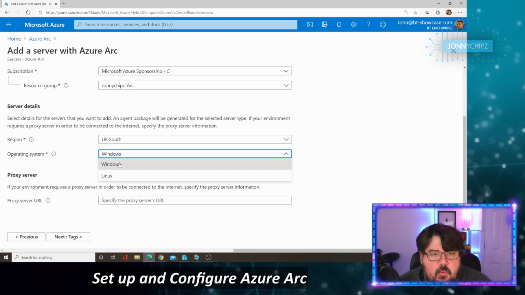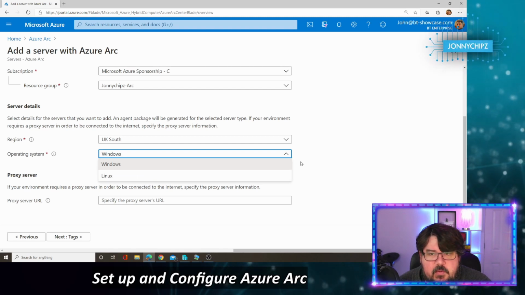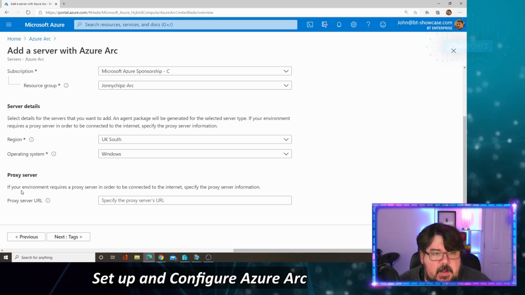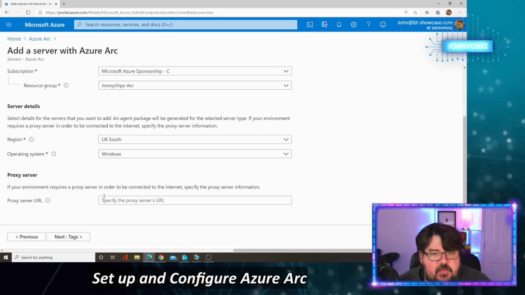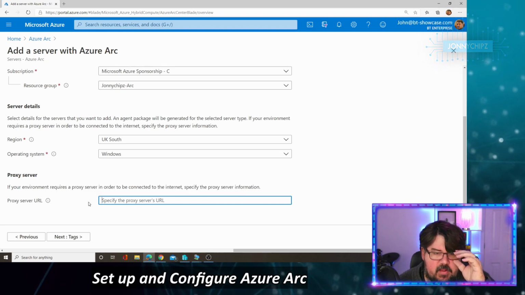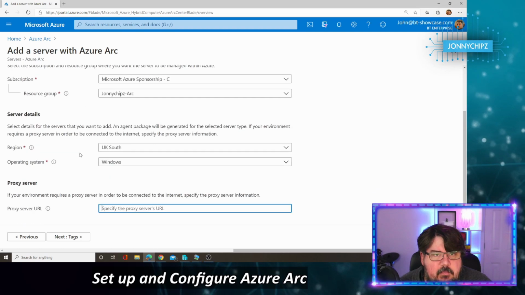We're going to concentrate on Windows machines for now, although I do have a little Raspberry Pi with a Linux build on it. So I might have a little look at that again in a future video. And proxy. In my environment, there's no proxy settings, but of course it looks like if we do have some proxy settings, we could specify those in here. So I think we're good on that page.